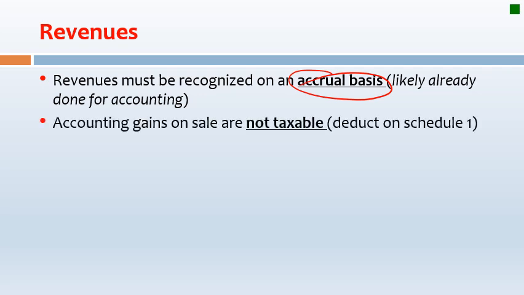Now, accounting gains on sales of assets are not taxable. They're not taxable items. Any disposition of a capital asset, as we know, is dealt with through the CCA system. So, given that, we must deduct any gains in the financial statements on Schedule 1, right? They were added in to come up with accounting net income. They must be deducted in order to come up with our taxable income.